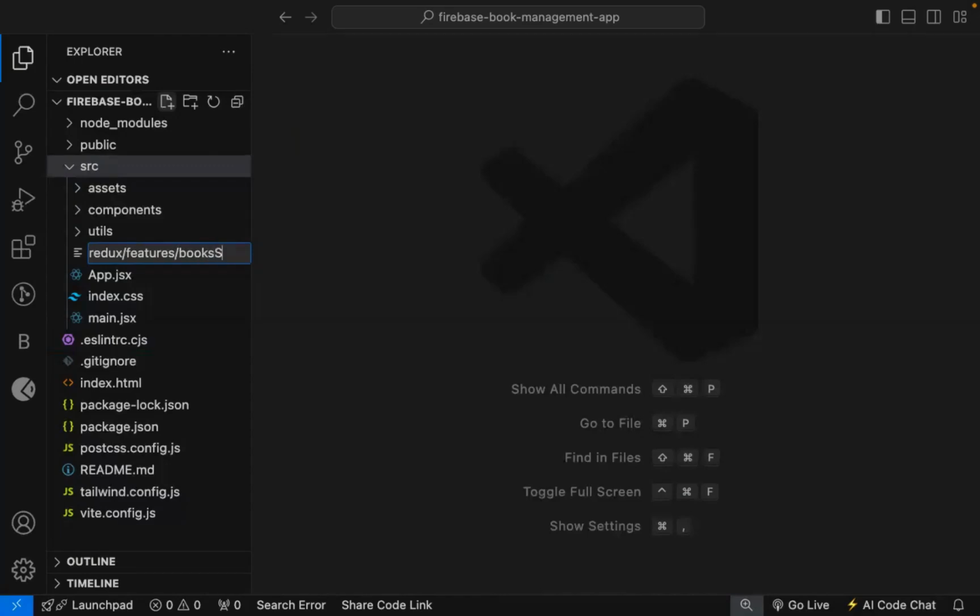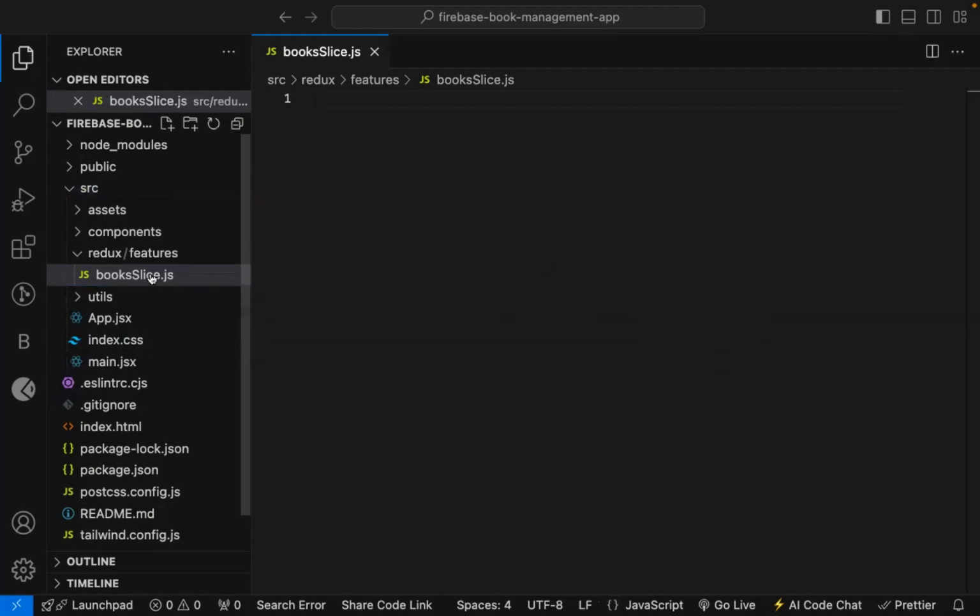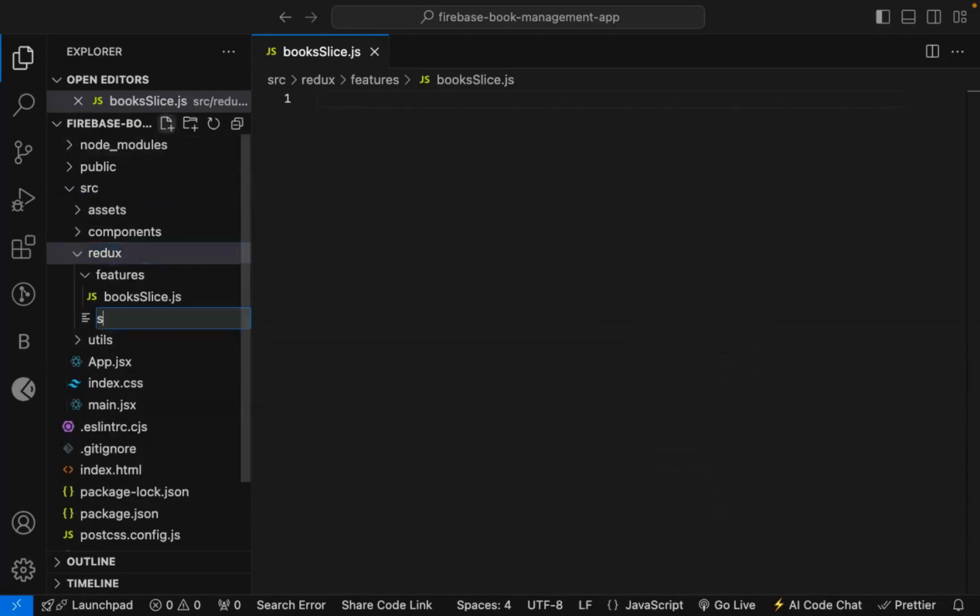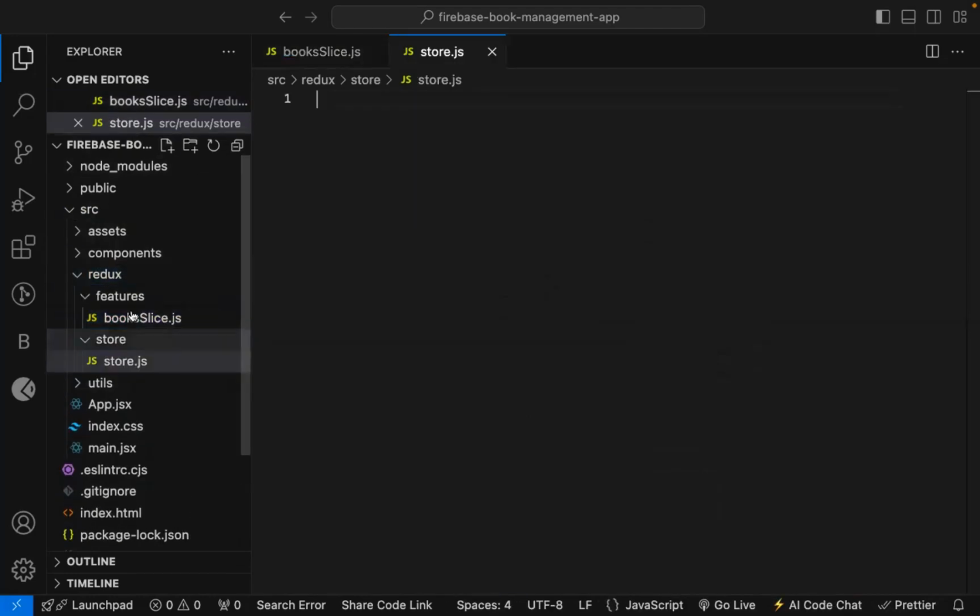Now we'll also create a book slice. Each feature is known as a slice, so I'll say bookSlice.js. We will not be writing any JSX code, so we are naming it .js. And also create store.js inside the redux folder.